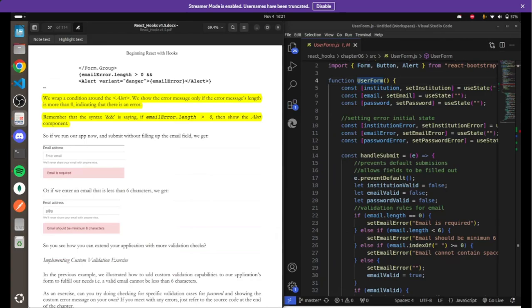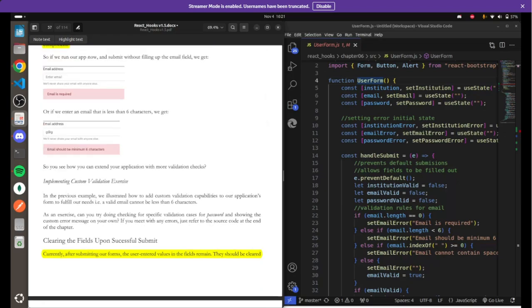So remember that the double ampersand syntax is saying if email error length is greater than 0, then show the alert component. So when we run our app, we're going to see that alert, and it's going to be red.